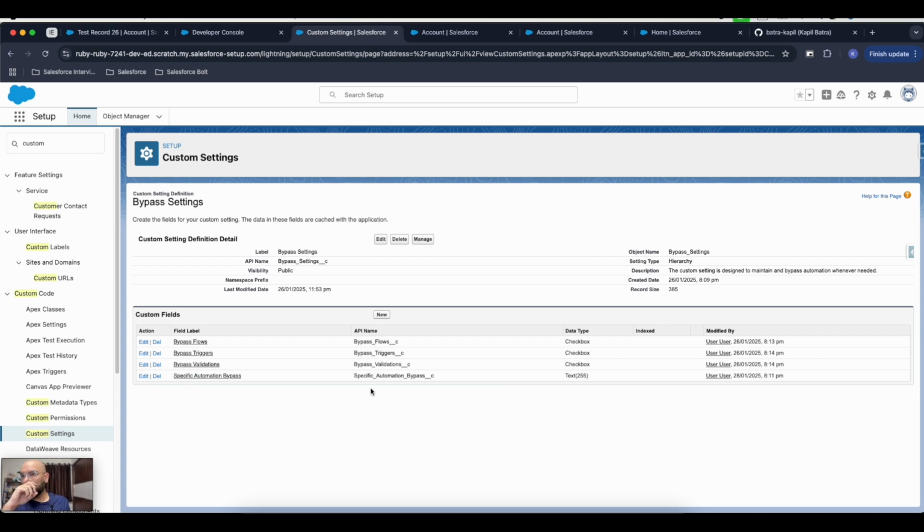Okay. So if the bypass flows is checked, it will be bypassing all the flows in your system. If the triggers is checked, then it will be bypassing all the triggers. Validation will bypass all the validations. If all three are checked, it will be bypassing all the flows, triggers, and validations from your environment. In case you have a unique requirement where you have to bypass a specific automation, it can be a flow, validation, or trigger, you will be using this text box. It will be accepting values comma separated.